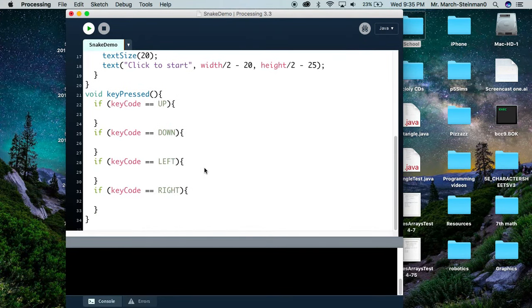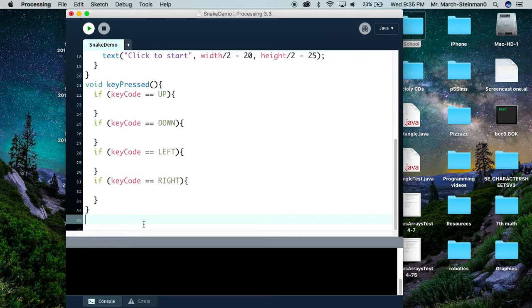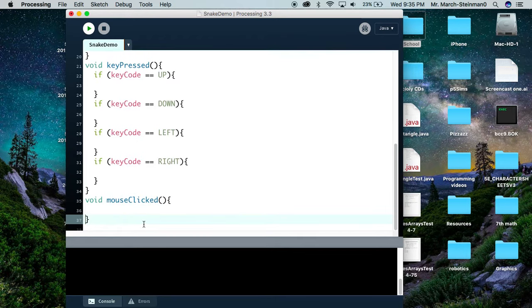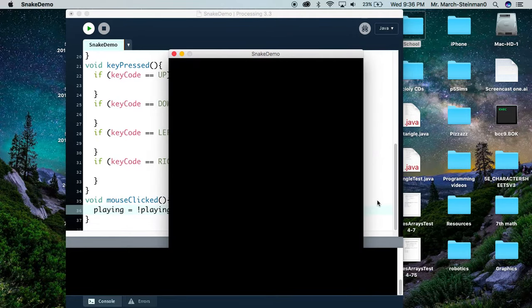Great. Now the way we activate this is we just say mouse clicked. We'll set playing equal to not playing, so we'll just switch the value. So one thing we can do is we can say click to start, we click, that goes away, we click, and it goes back. So it's almost like a pause button.